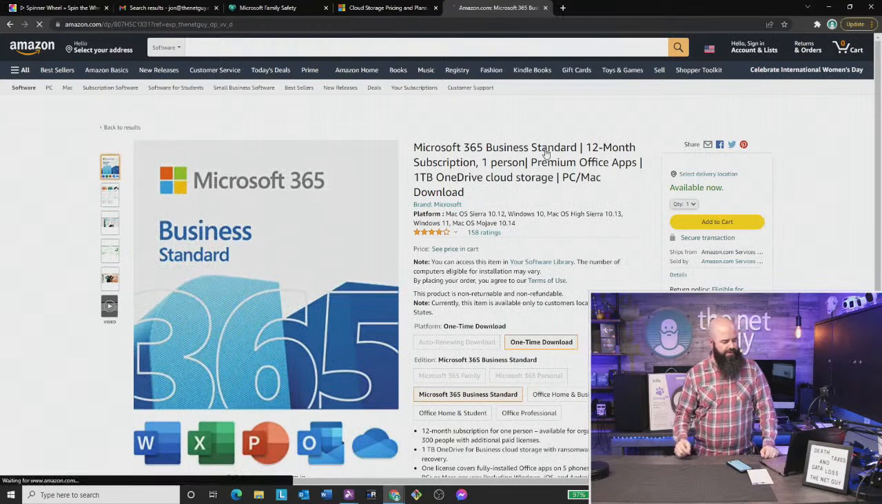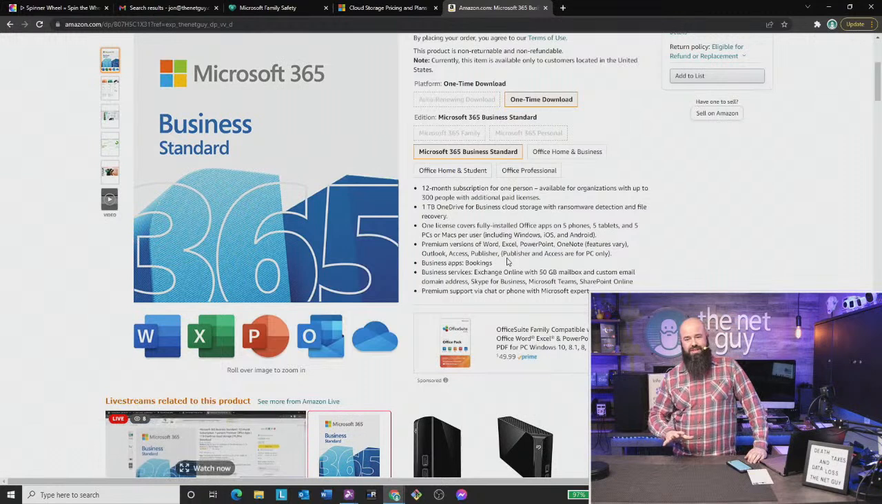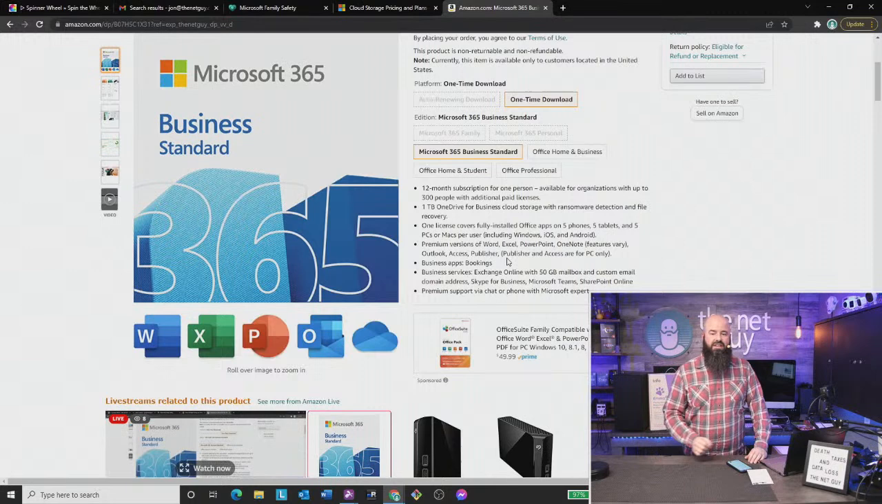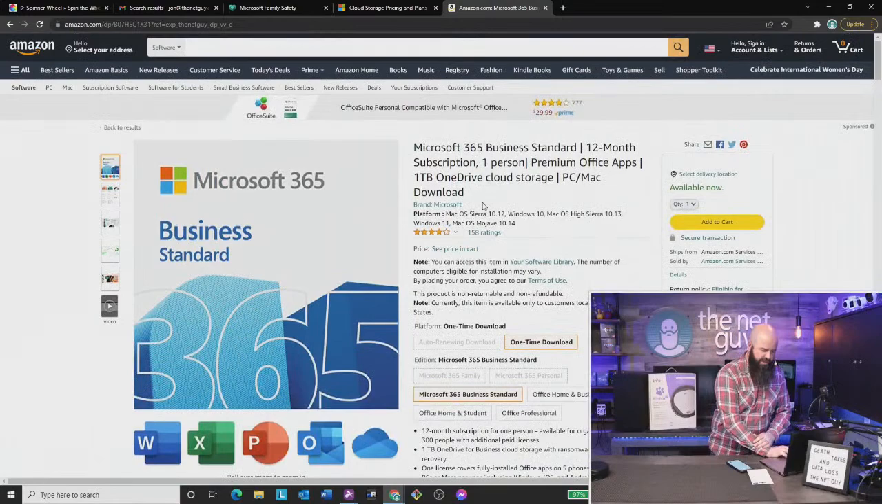Now you can go through and see all the differences on a lot of these. A lot of times it's going to be very, very minor. I know a lot of people that use the family version for their small business. So I can't tell you yes or no. The nice thing about this one is with additional paid licenses, you can get up to 300 people. So maybe you do have a small business with 12 seats. You can add additional licenses to this one, but it's all available from Amazon. I wanted to show you that as a download option.